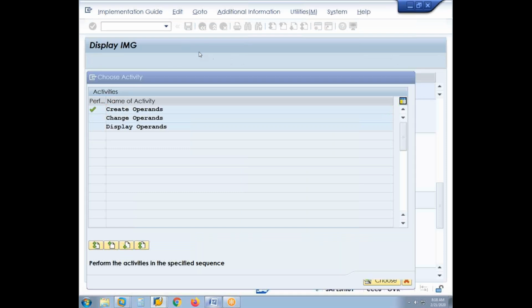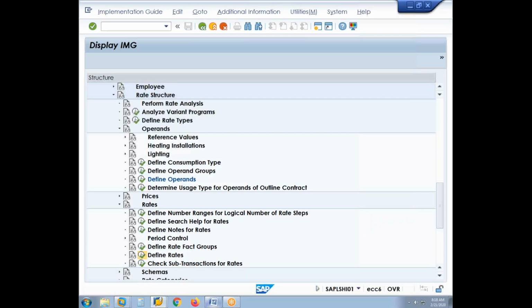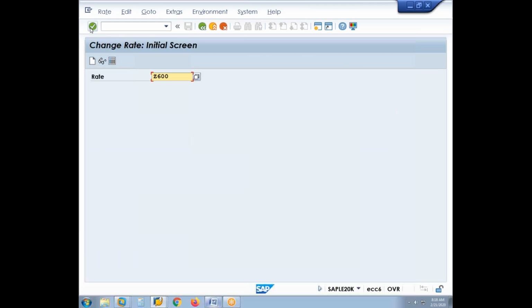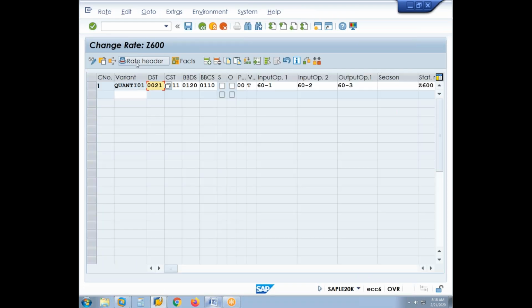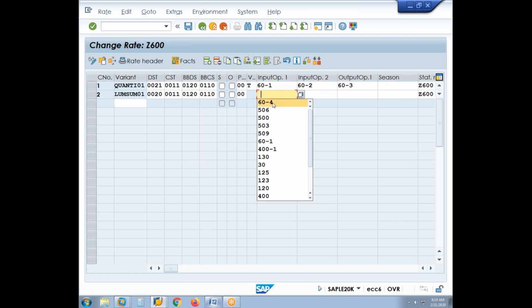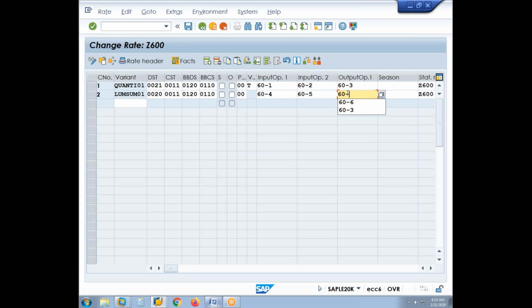So again, go to rate, change, rate steps, lump sum energy, 60-7. Now check for the consistency. It is okay. Now save it.